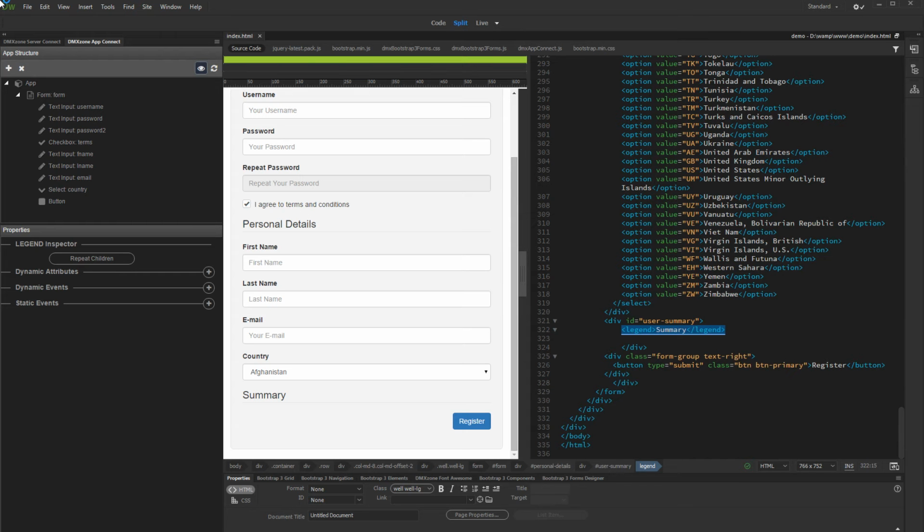Hi. With this movie we will show you how to use your form inputs as a data source and bind their values on your page. We have a small user registration form and we'd like to show the user summary so users can review it before they register on our page.